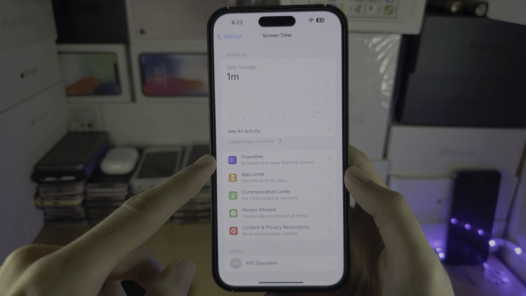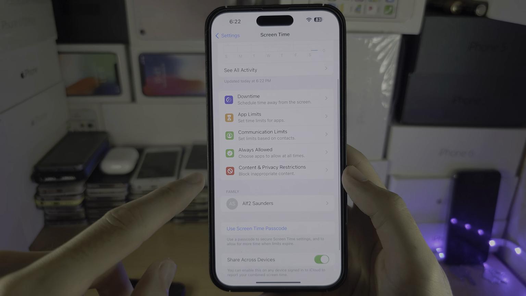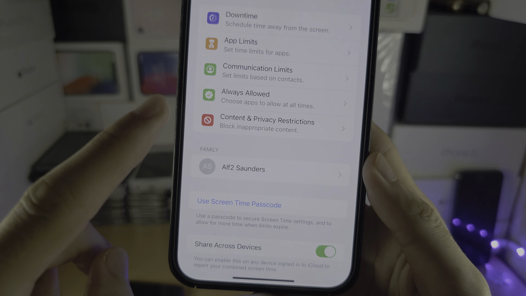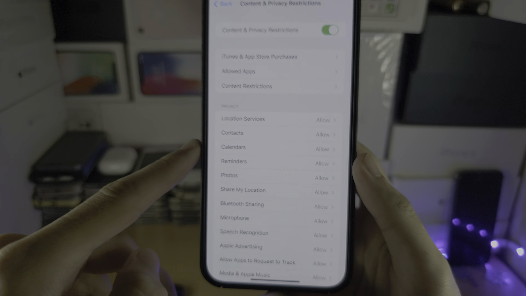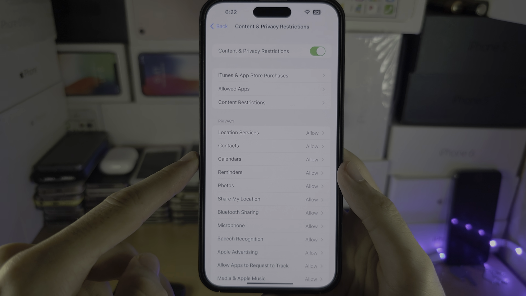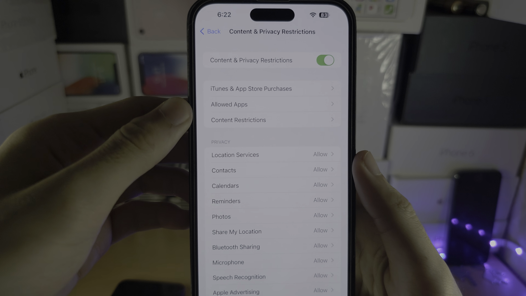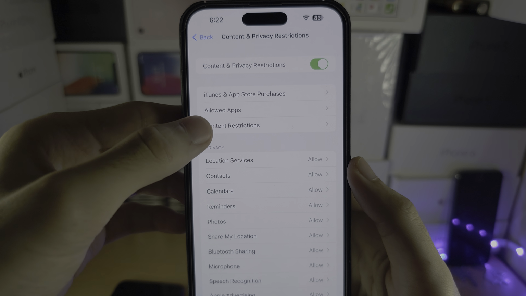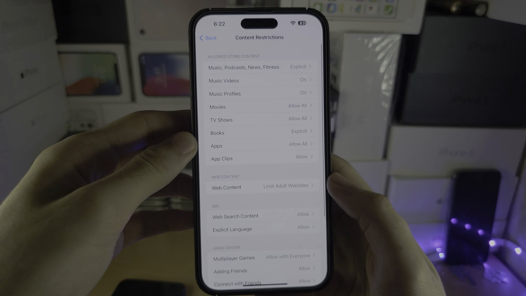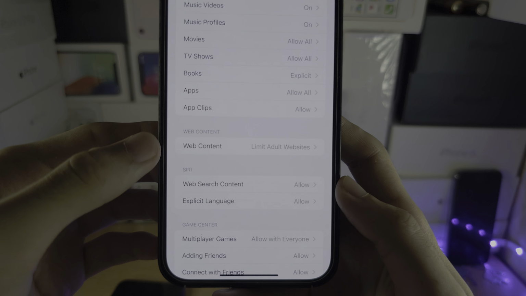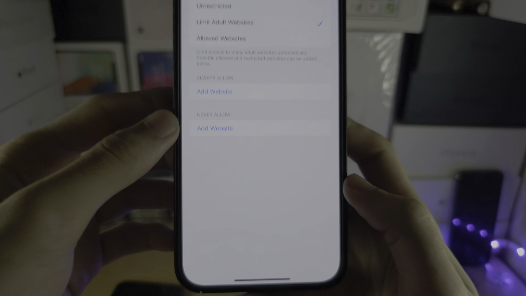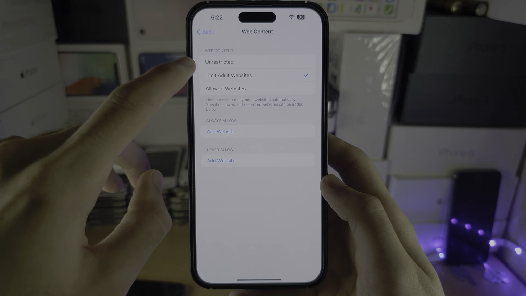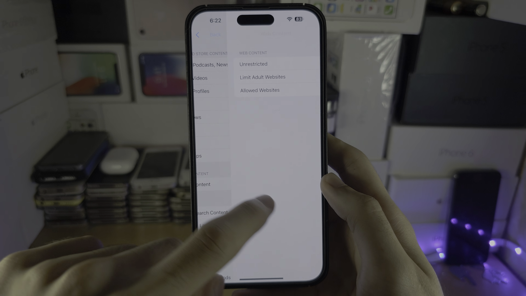And in screen time, you're going to scroll until you see the content and privacy restrictions. And in here, I want you to locate content restrictions. And you're going to see under web content. Tap on the web content and set this one to unrestricted.